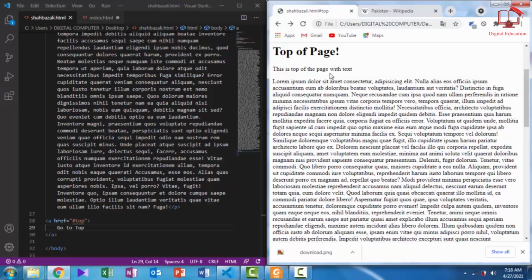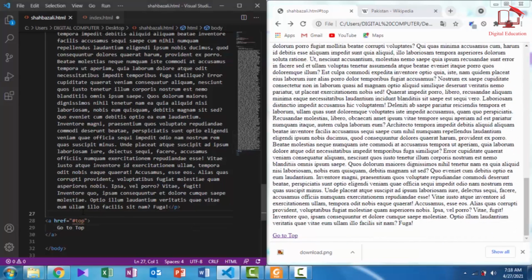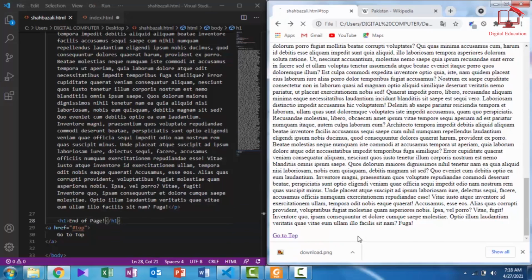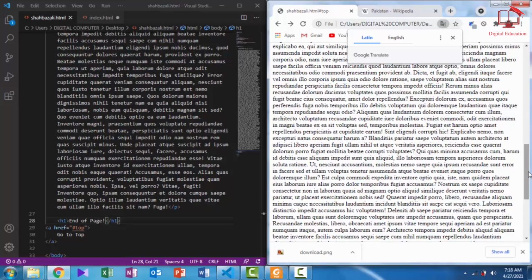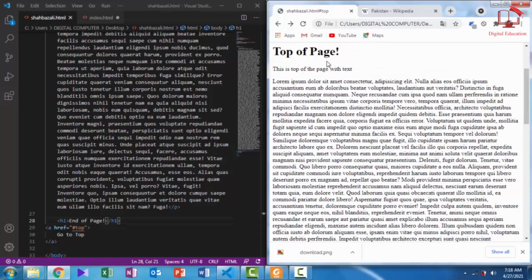I hope so. Now our next topic is that here we can also give the heading. For giving a heading we can use the heading tag. Here I am writing end of page, saving this and refreshing. You can see here this is our end of the page. Now I am again clicking, and then we will move to the top of the page. Now I think it is clear.